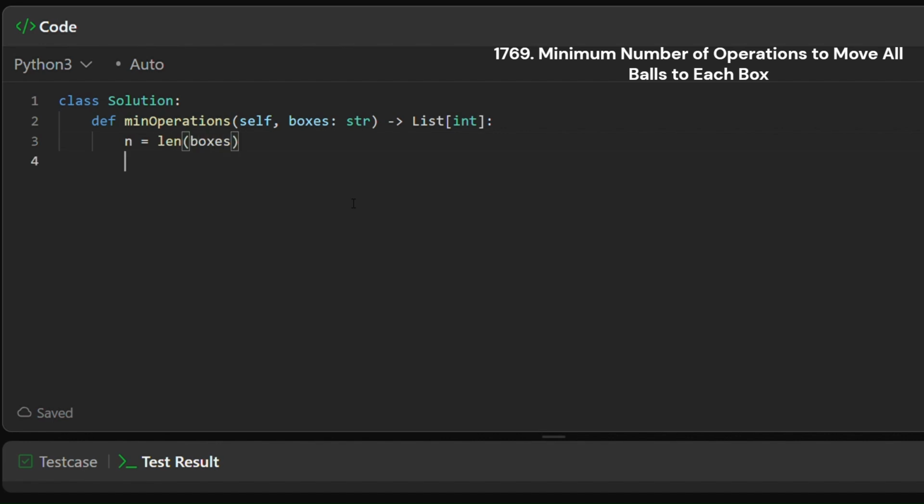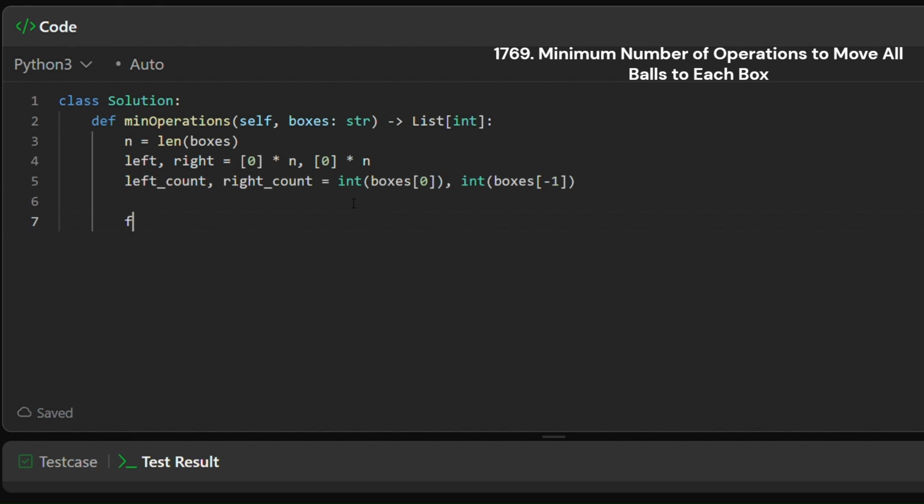This trick works by iterating forwards and backwards to accumulate the steps from both the left and the right. In other words, we keep track of how many balls we've seen so far and add their contribution to the total moves as we go.